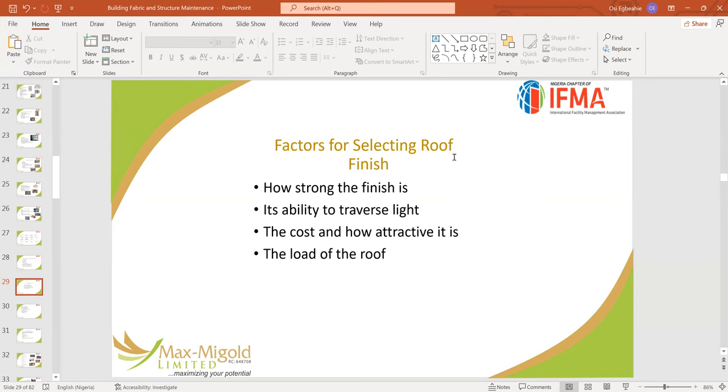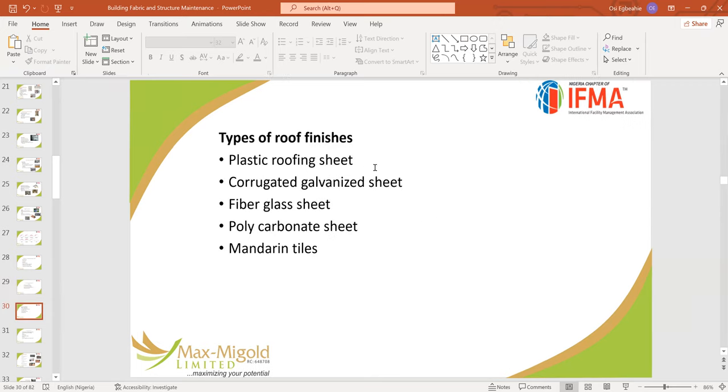Factors for selecting roof finishes: how strong the finish is, its ability to transmit light, the cost and how attractive it is, or the load of the roof itself. Sometimes these are the different factors that are used for the selection of the roof that you use in buildings. Then these are the types of roof finishes.